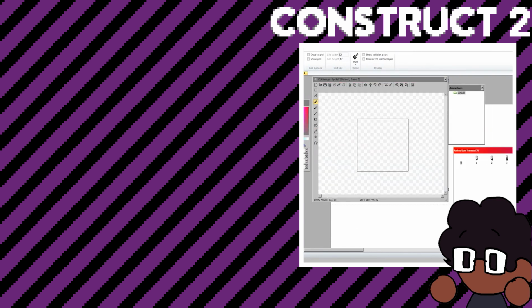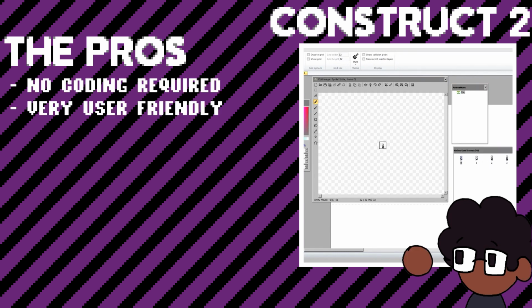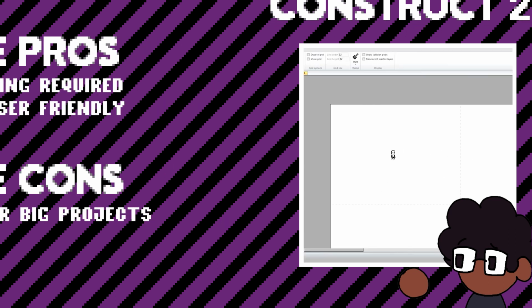And just to be clear, visual scripting in general can get a bit confusing to look at sometimes. The pros are no coding knowledge required and it's extremely user-friendly. The cons is it's just not optimal for larger scale projects.